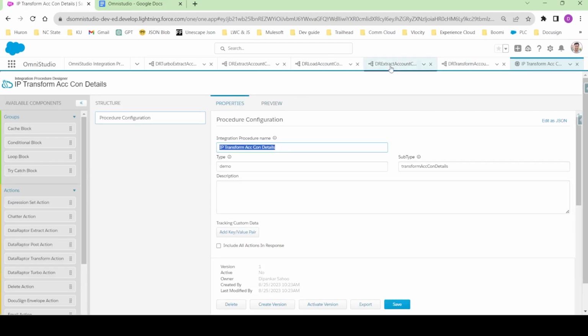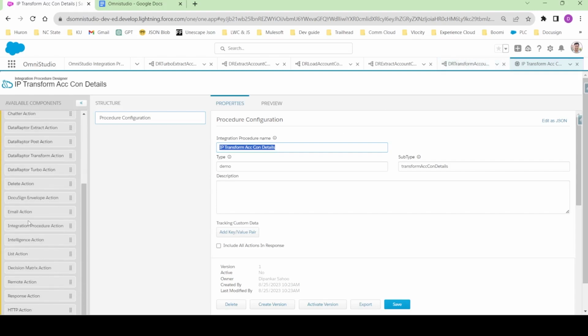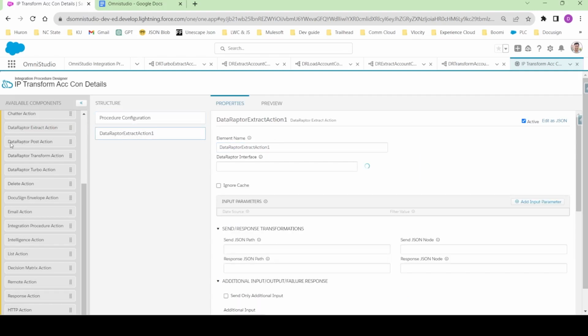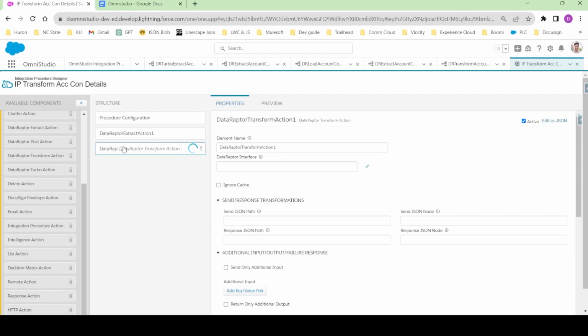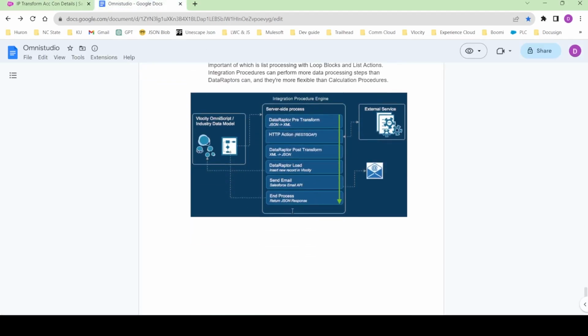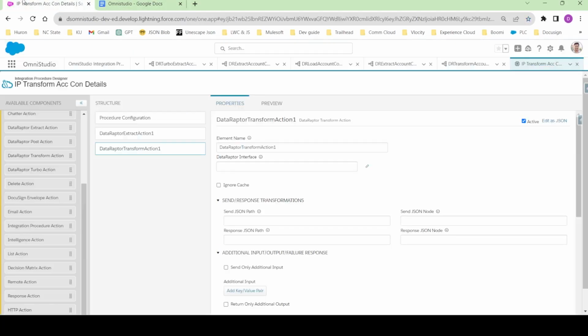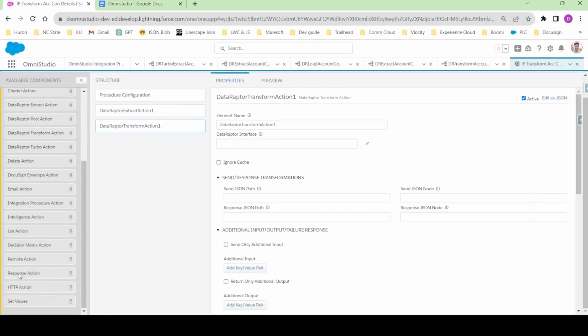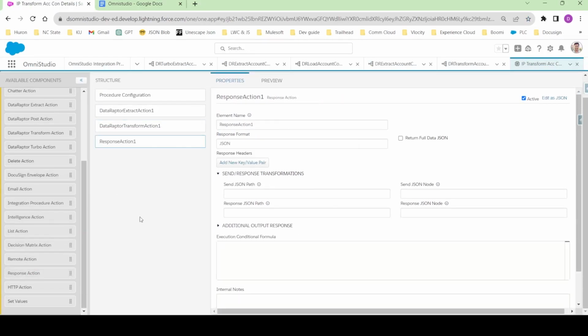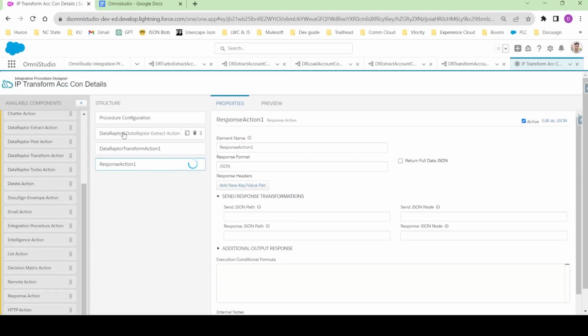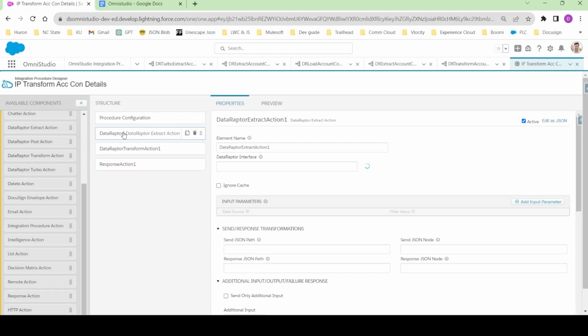Now we have a Dataraptor extract action and a Dataraptor transform action that we want to group. In the left side panel I can scroll and see the Dataraptor extract action, and I'll drag it here, and the Dataraptor transform action I'll drag here as well. Once I execute these two Dataraptors, I want to send the JSON response, as the example returns a JSON response. To do that there is something called the response section, so let's drag this response section here as well. Now let's configure these things one by one.